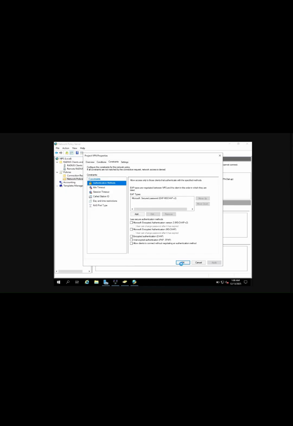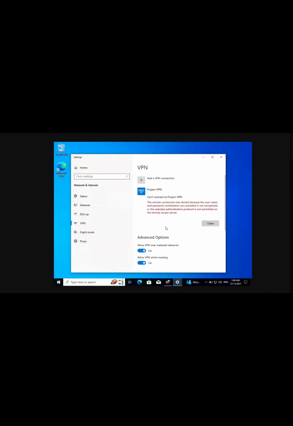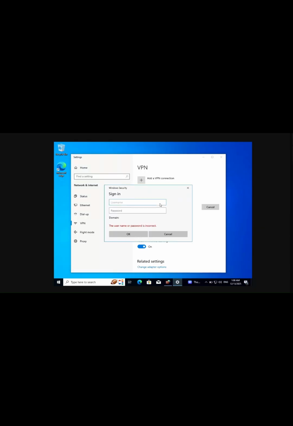You just reattempt the connection. You add in your username and your password, and you should be able to connect to the VPN server on your host. You should be granted access to your VPN. And there you go.